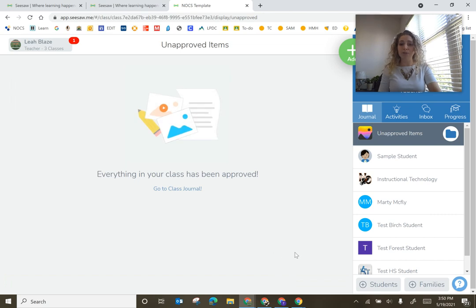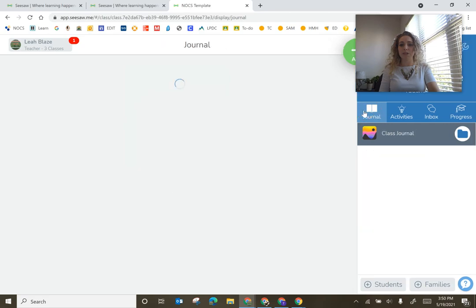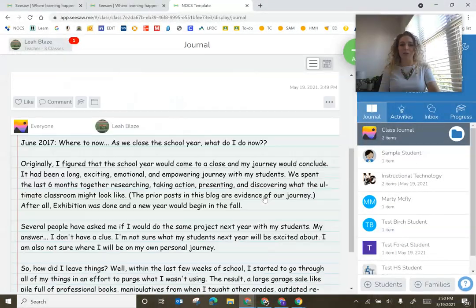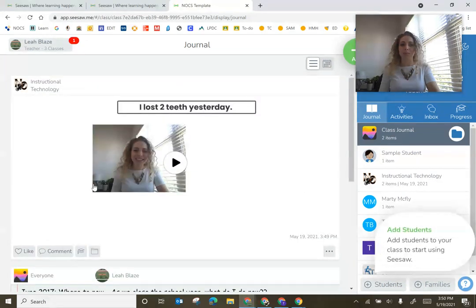You can approve everything like en masse. So there is a button when you see multiple posts. You don't have to go through each of them, especially if they're just comments, what students are sharing back and forth. So now it shows that I have no unapproved items. I'm going to click back up to my journal. And now on my journal page, I see all of those posts, and I can comment on them as well.